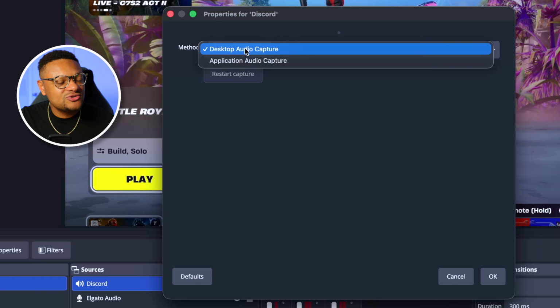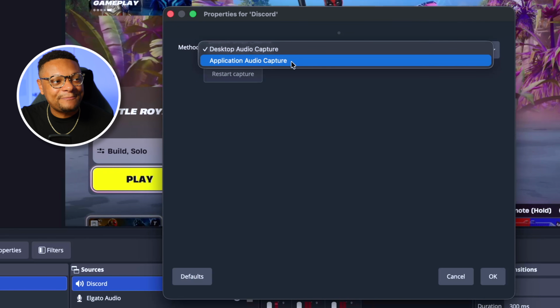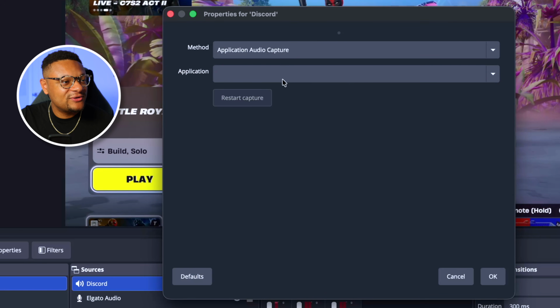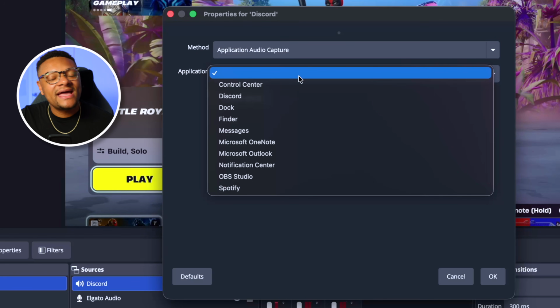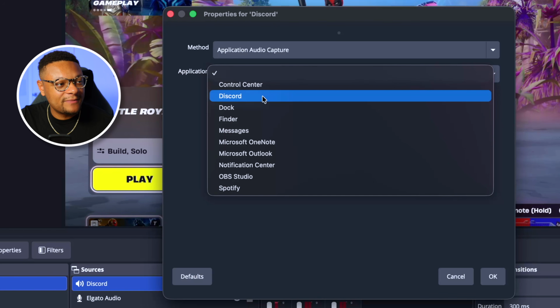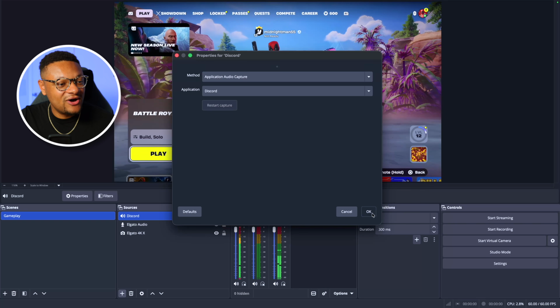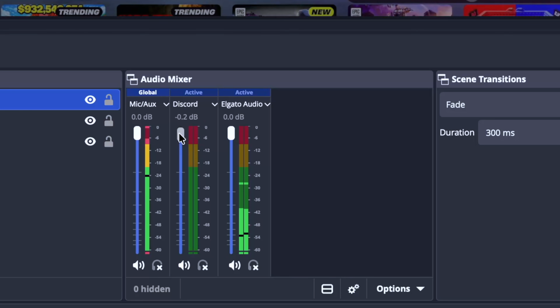If we select the method dropdown, instead of doing the desktop audio capture, let's go ahead and select the application audio capture. And after you do that, select the application dropdown and then find the application that you want to pull audio from. So in this case, we can go with Discord, select OK, and now you're going to see another audio source within your mixer here for that audio.